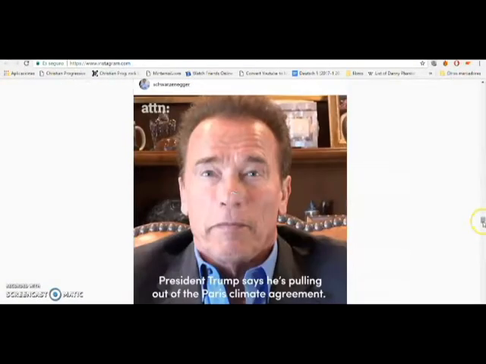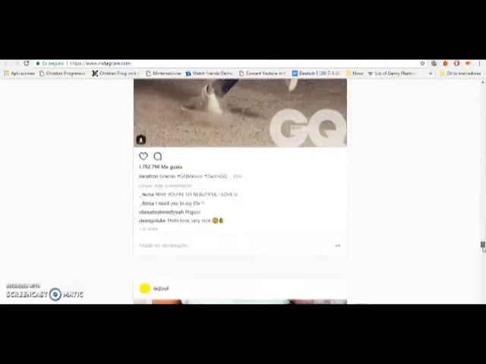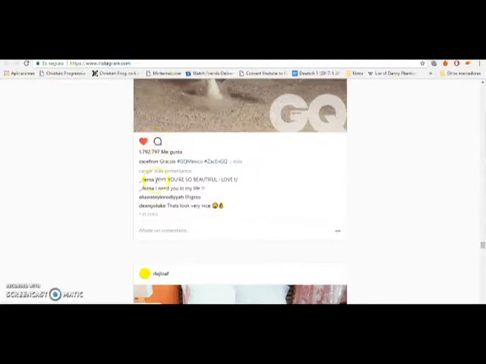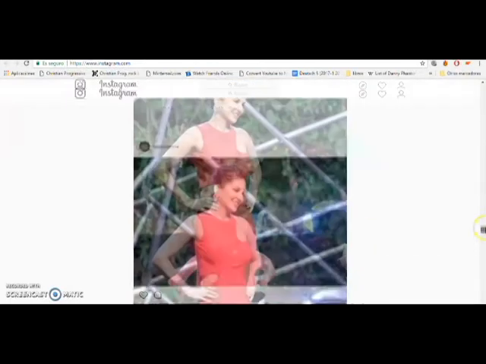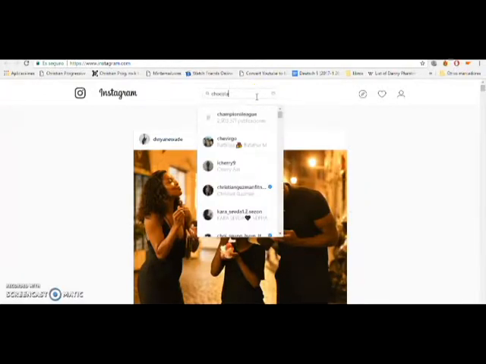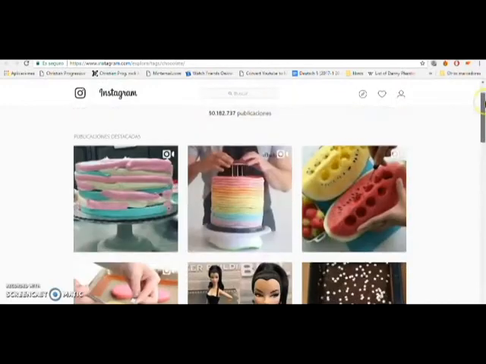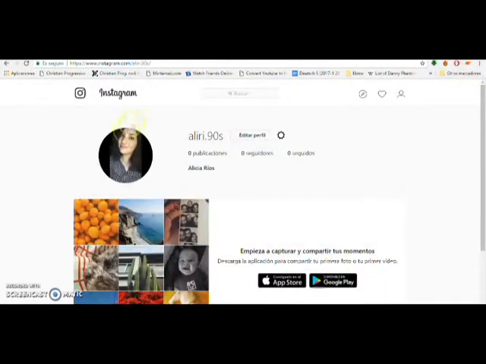Next we have Instagram. It allows us to scroll to see the pictures that other people have taken. We can like them and we can comment on them. And it also allows tags, so we can search and find other users or go straight to the tag. Here's the chocolate tag. And it also gives us our own page to upload photos, but in order to do this we need to install the app in our phones.